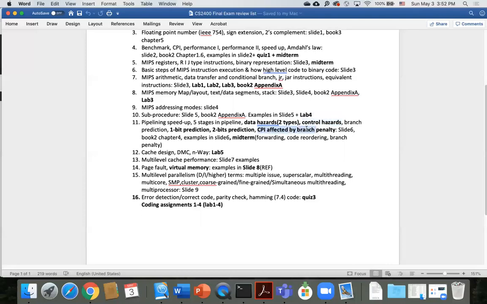There are a lot of different types of branch prediction. There was one problem in your midterm asking you to calculate the CPI affected by the branch penalty, and there are also some other examples in the slides, such as 1-bit prediction and 2-bit prediction. The 2 examples in slide 6 about 1-bit prediction and 2-bit prediction will be on your final exam as well, okay? Because that's a really important example I could use to test whether you really understand branch prediction.